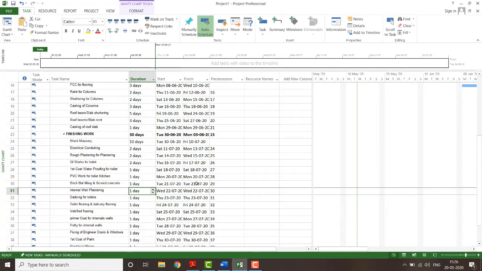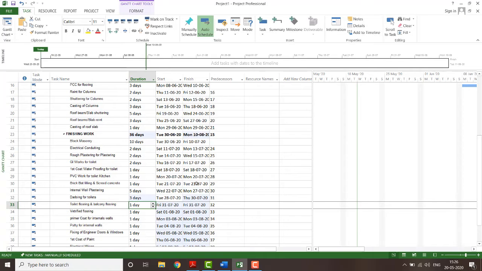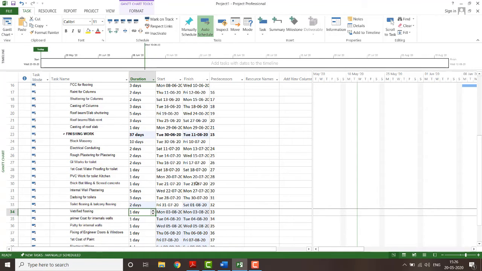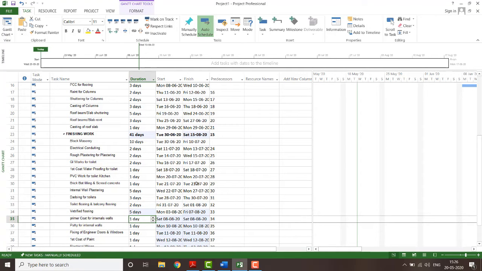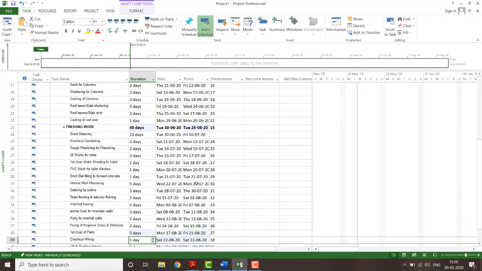Internal wall plastering, I'll take 5 days. Dado for toilet, I'll take 3 days. For balcony and flooring, I'll take 2 days. Vitrified flooring for the whole building, I'll take 5 days. Primer coat for internal walls, I can take 3 days. Putty on internal walls, I'll take 2 days. Fixing of doors and windows, I'll take 2 days. First coat of paint, I'll take 5 days.